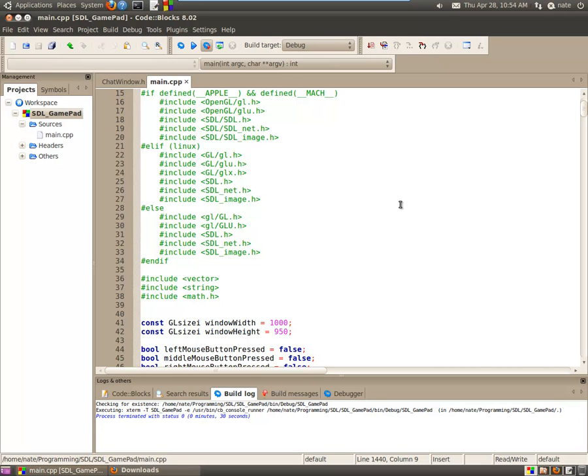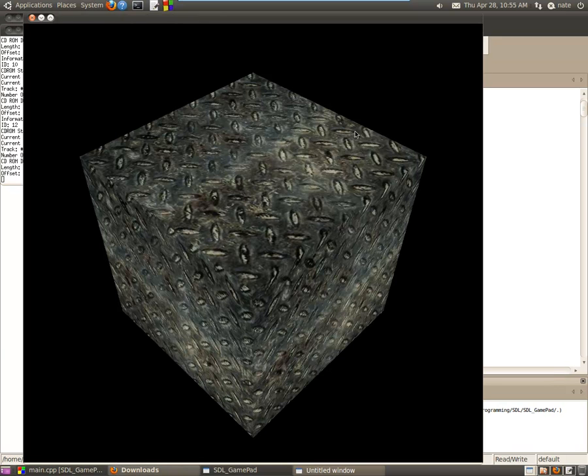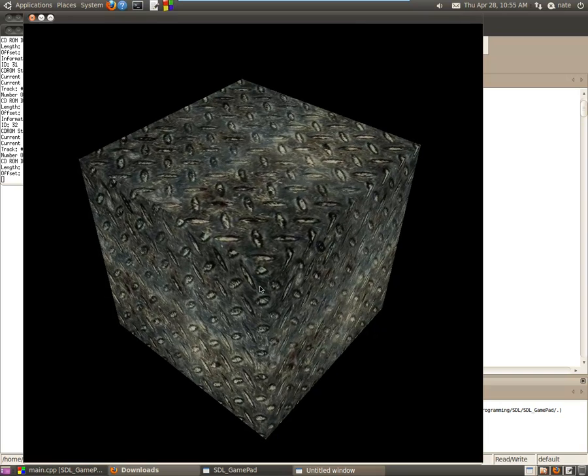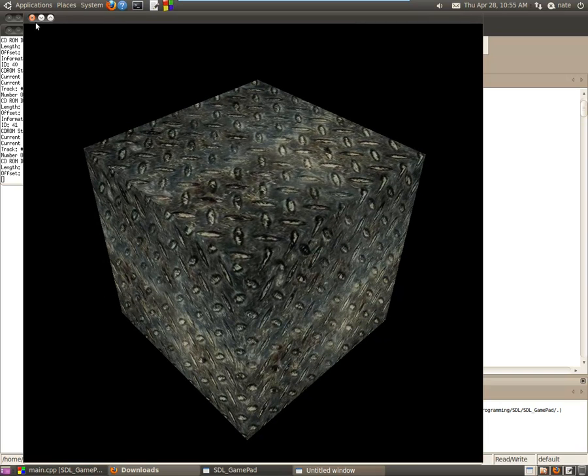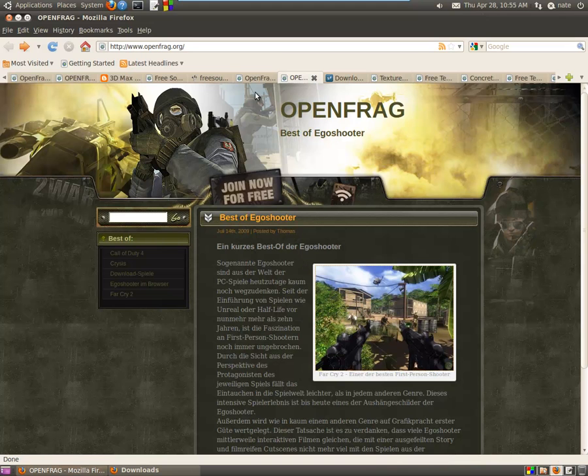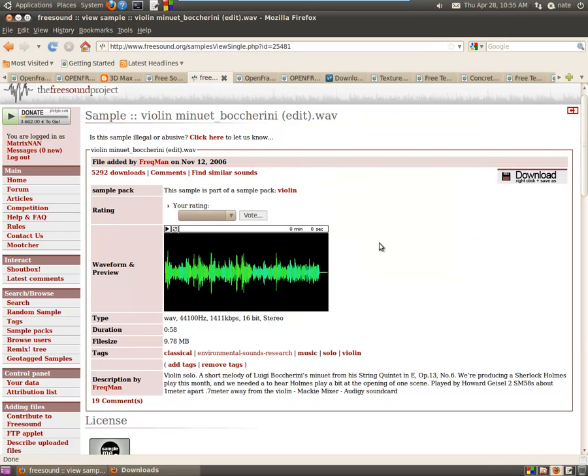Okay, so let's look at the SDL sound library, and let's go ahead and get this into place and have it working. So what I did is I chose a classical piece and based this off of the sound. Because I have a bajillion of these opened up. Alright, so right here we have our violin minuet.